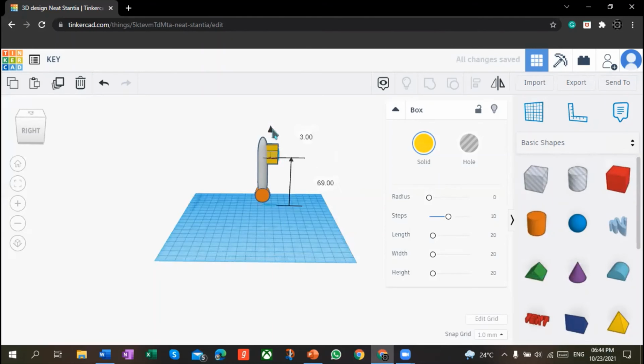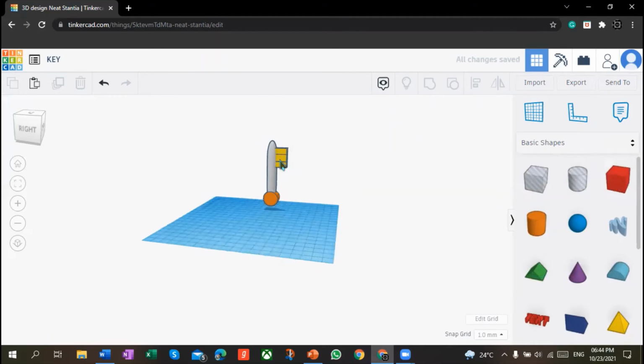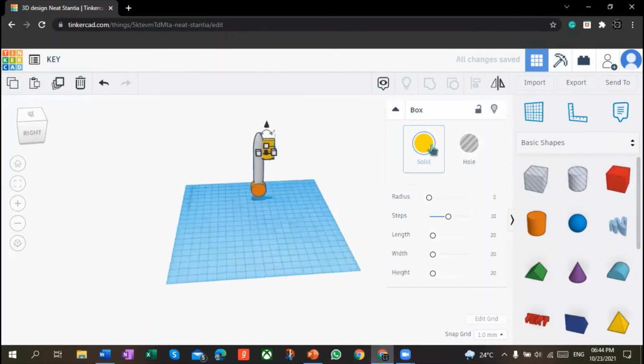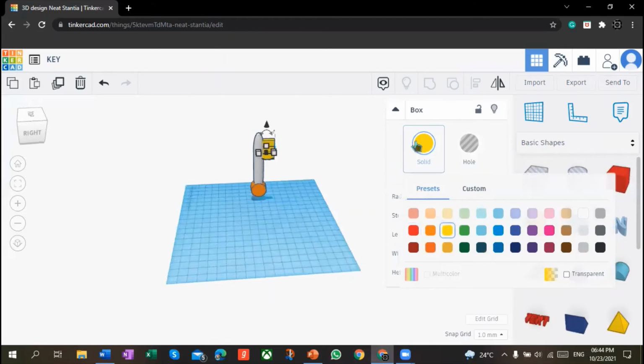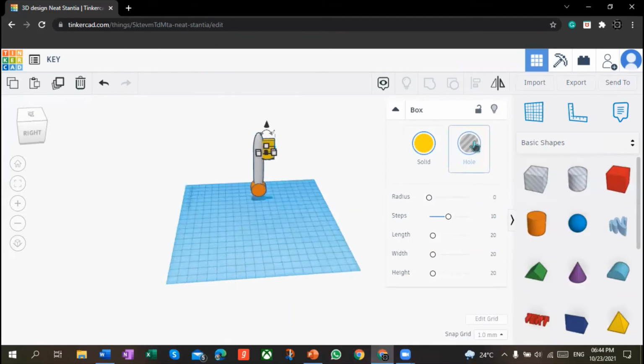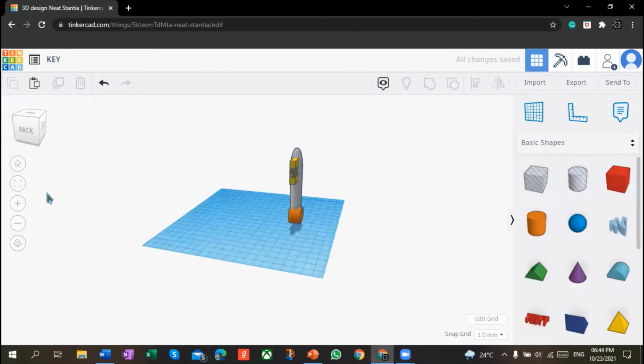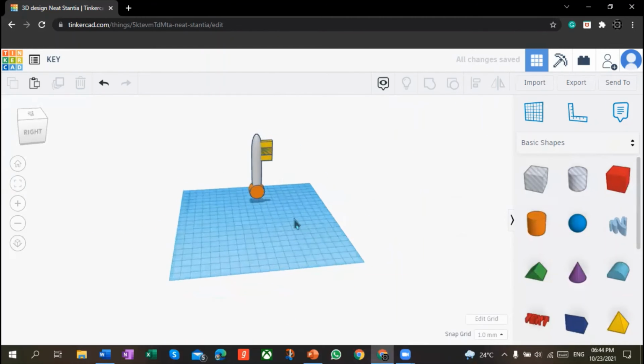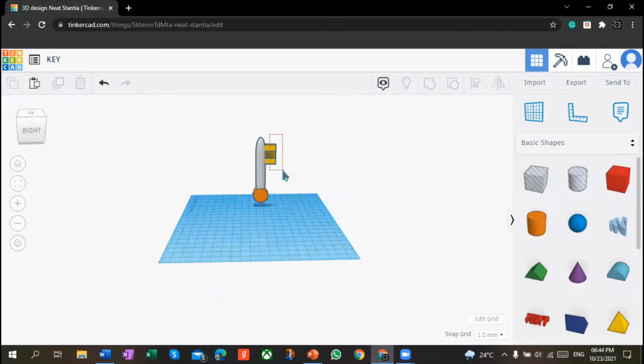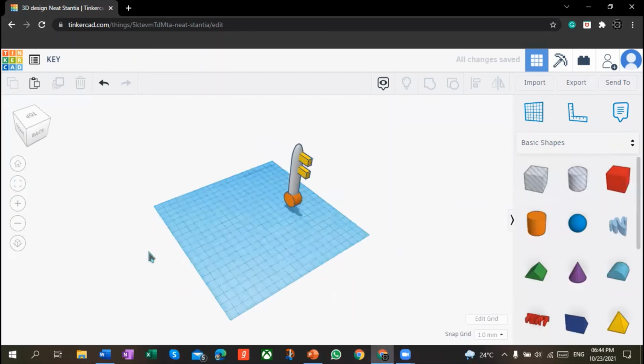So yes, I have put it. And now, as you see, this is yellow too. So here in the colors section, there's another option named hole. So you press that. And as you see, you don't see much difference. But when you select both of the shapes and group them, you see the difference.